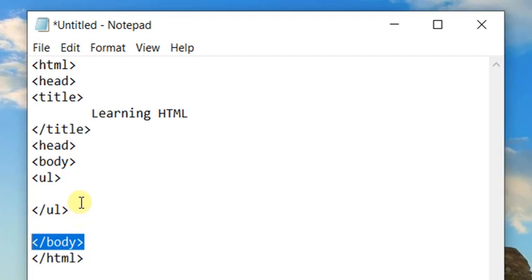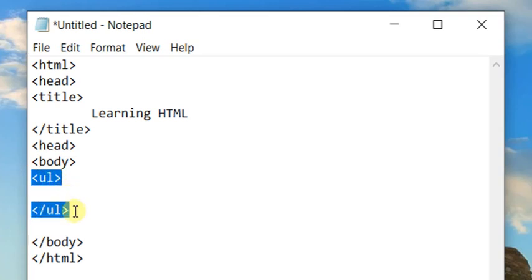web page. For writing the list, we will use UL for unordered list. The complete list that we are going to write will be placed within the UL and /UL tags.